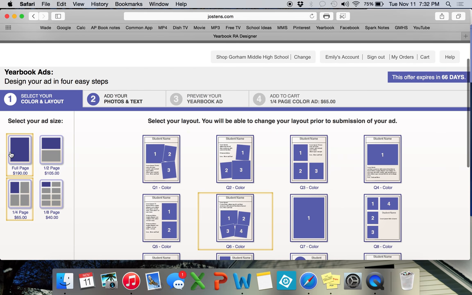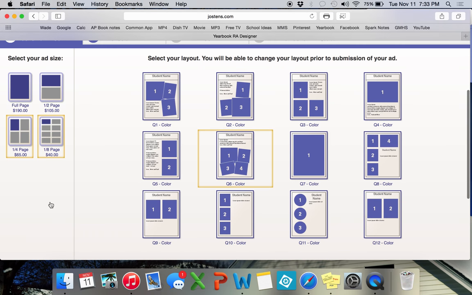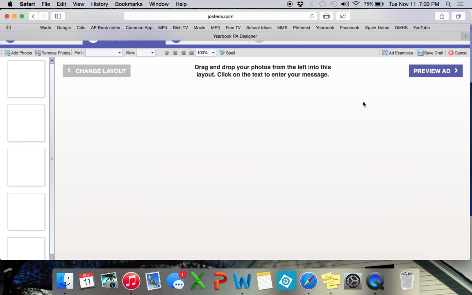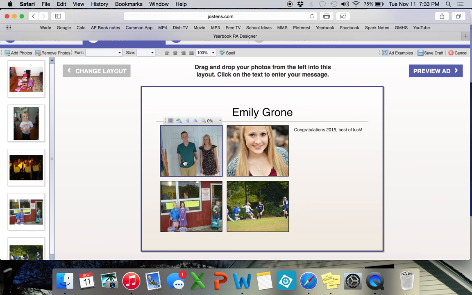So you get to pick from a full page all the way to an eighth of a page ad. Most people either do a half a page or a quarter of a page. So I'm just going to stick with half a page. The numbers are how many pictures are on that ad. So maybe I want to have four pictures and I want to have them all lined up.